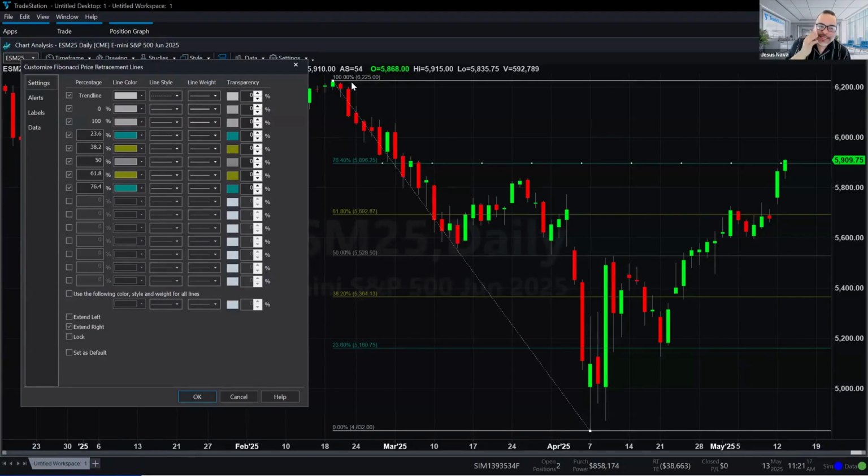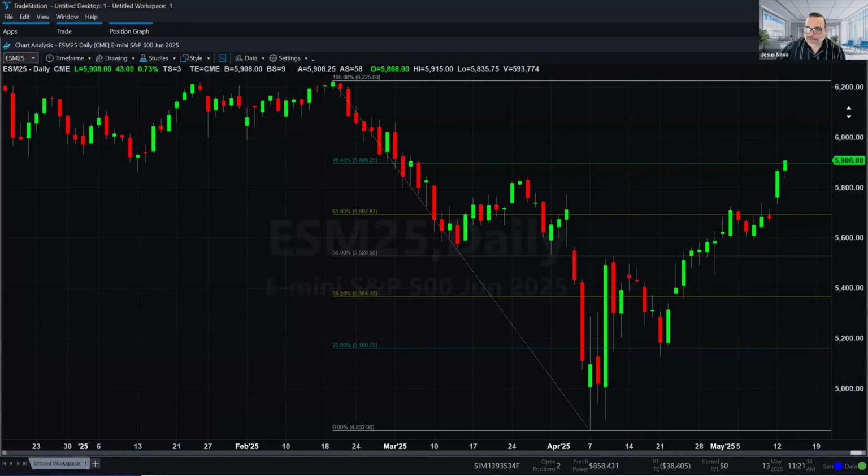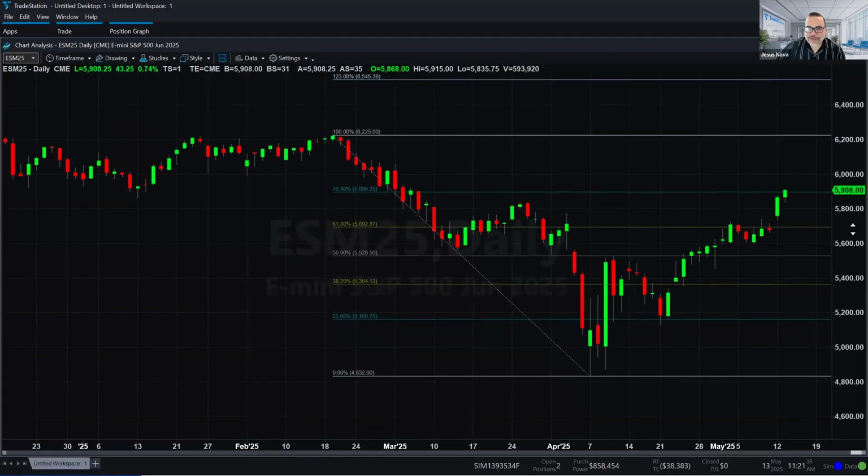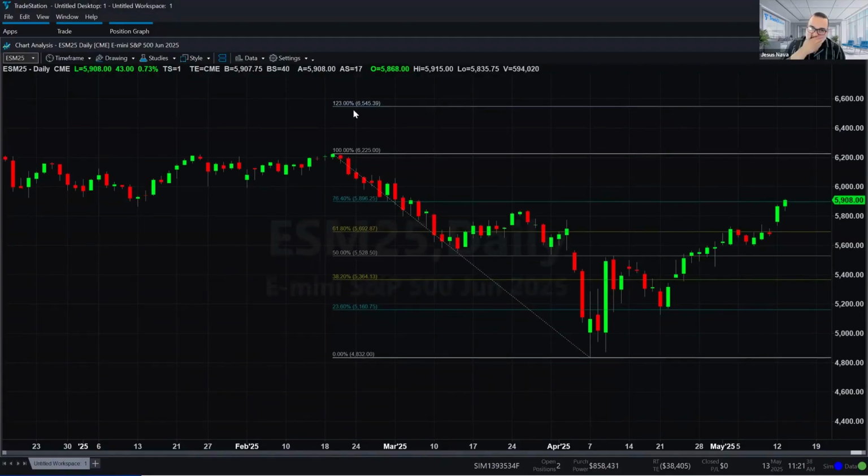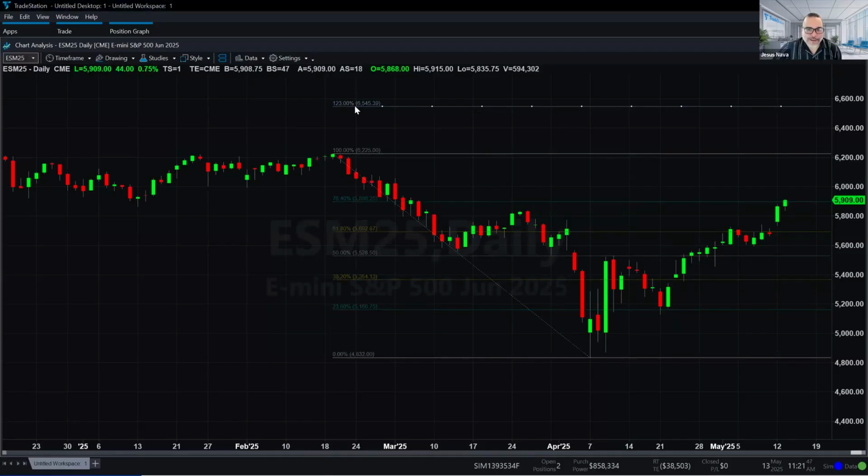But if you wanted to see the next Fibonacci level above 100, you can turn that on and say, I'm going to turn this on and track a 123%. 123, I click OK. And if I squeeze the chart even further, you can see that it's added another line at a 123% of price movement. Does that make sense? All right, so let's go ahead and go back here. Let me remove that 123.